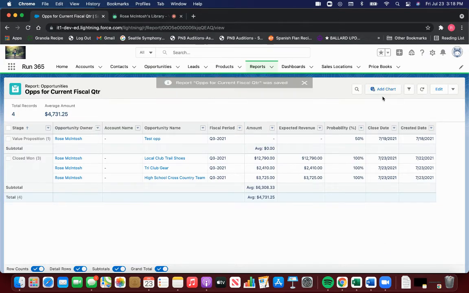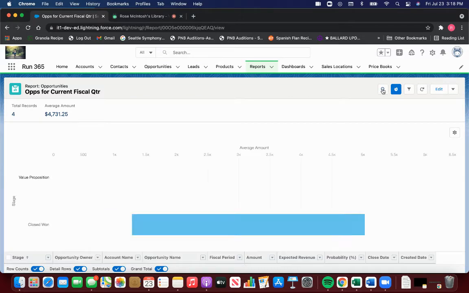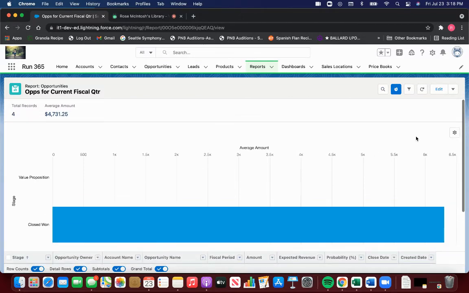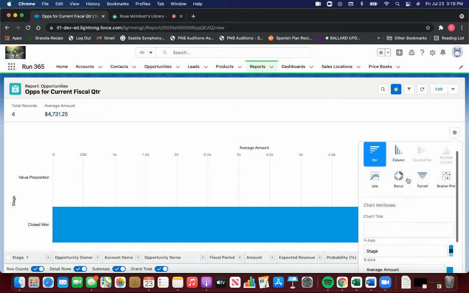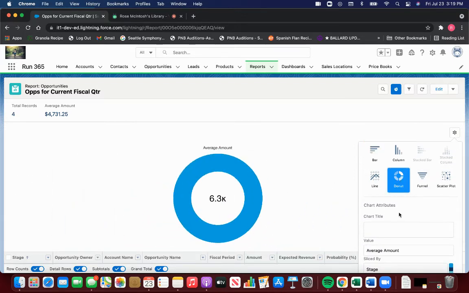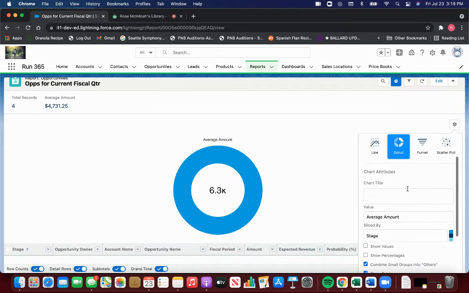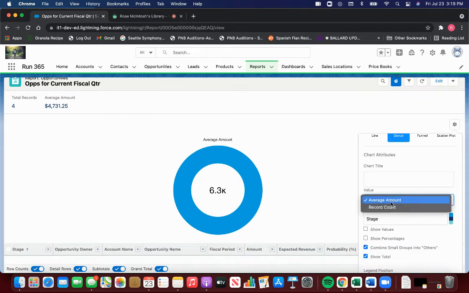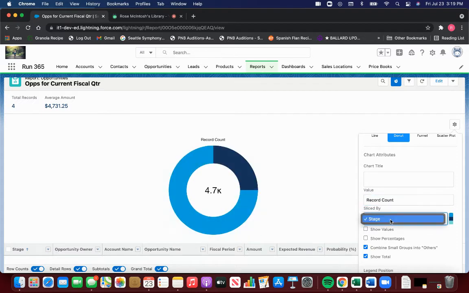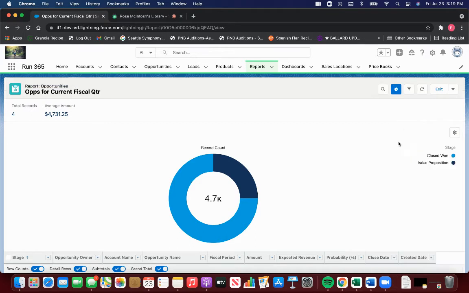All right. I'm going to actually go in here and add my chart now. So what kind of chart do I like? So if you like this, great. Otherwise, go into this little gear here. It says chart properties. And I am a huge fan of the donut chart. I don't know why, I just find it really fun. So I can go down here to my two fields here, value and sliced by, and I want to know my record count. Okay, all right, that'll be a little bit more helpful. Click out of that.